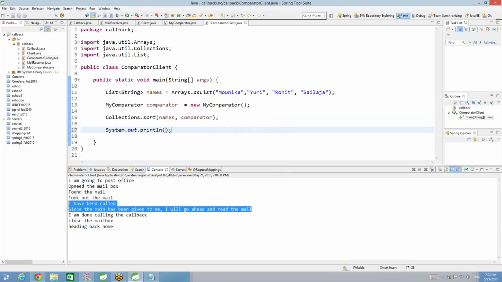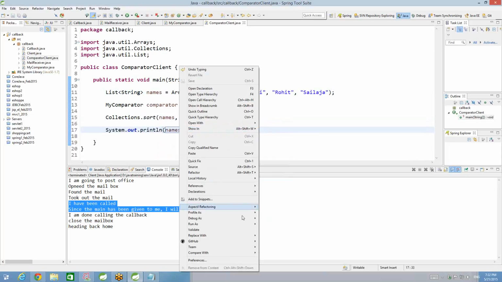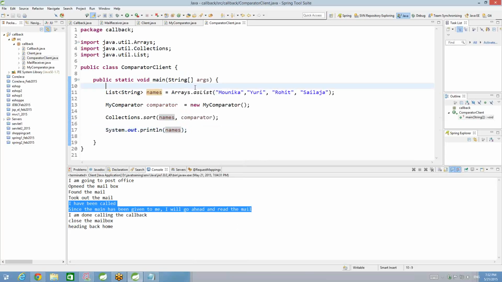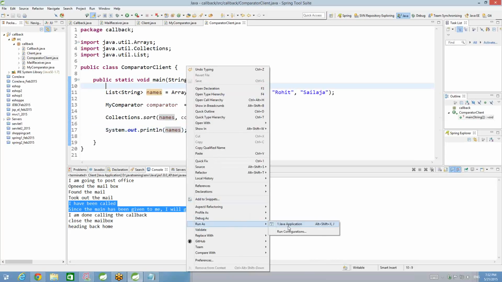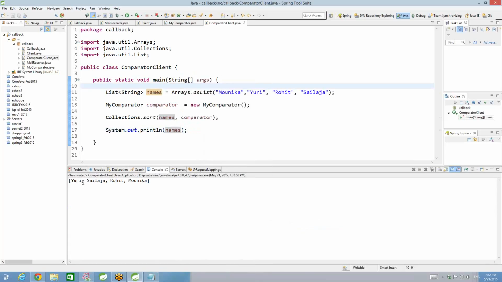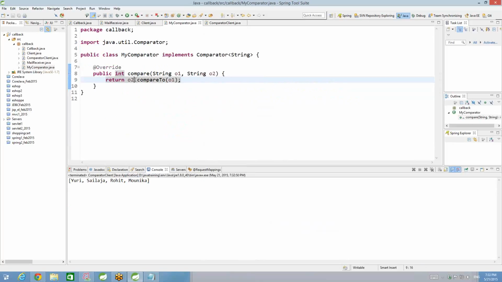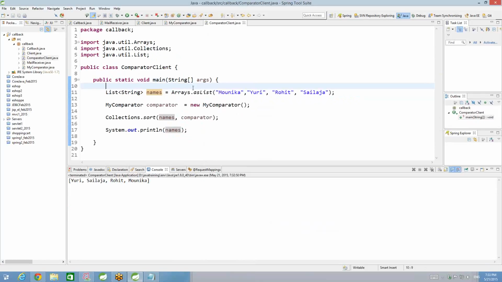Now, Yuri, Sailaja, Rohit, Maunika. I did it in reverse lexical order, right? If I change this to o1.compareTo(o2), then it comes out in regular lexical order, right?